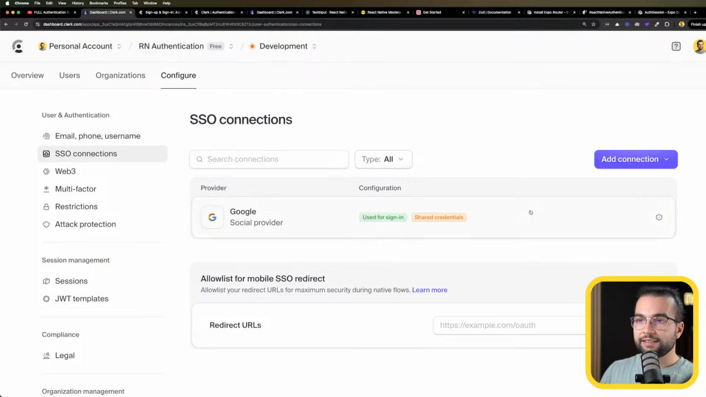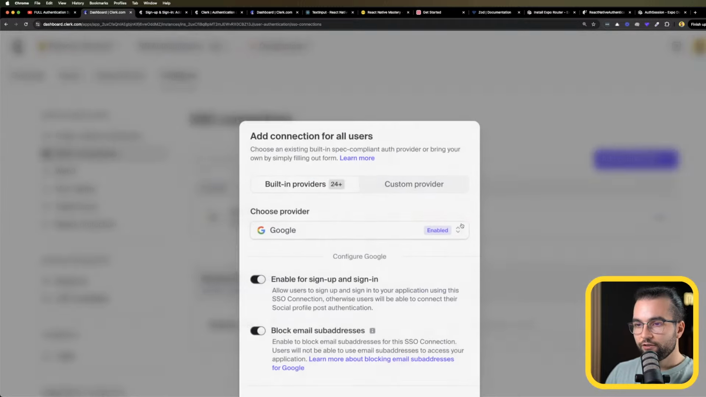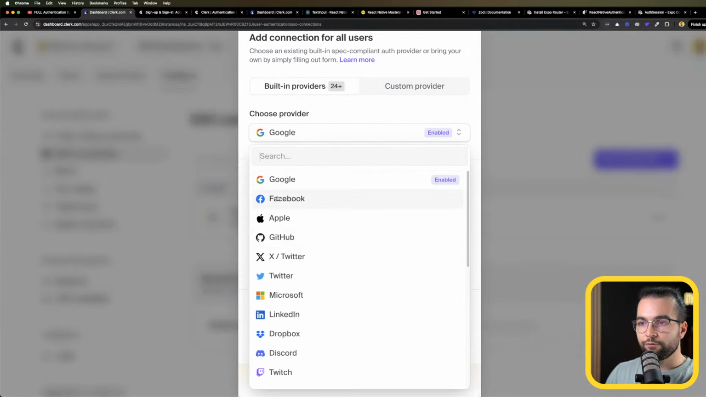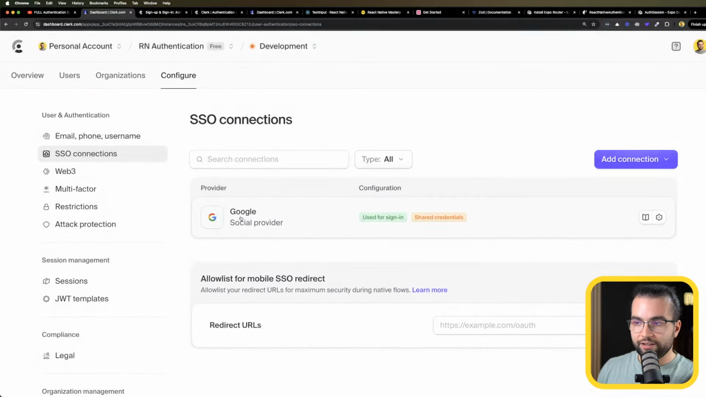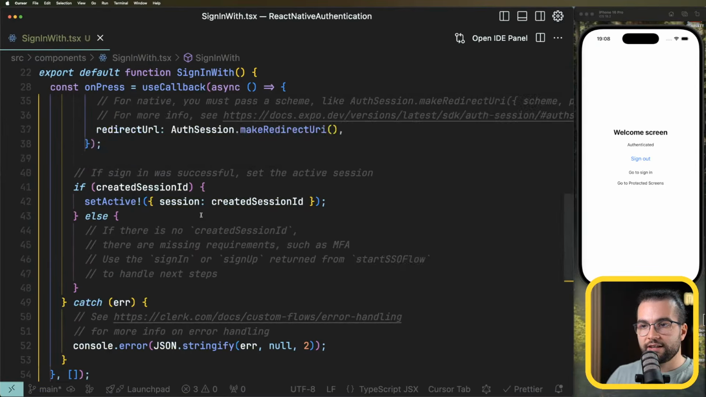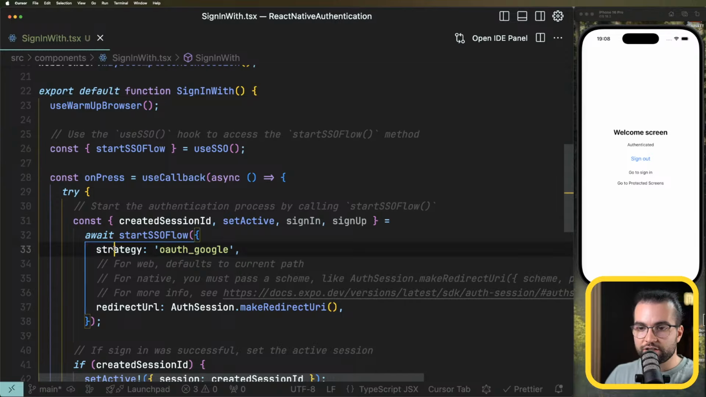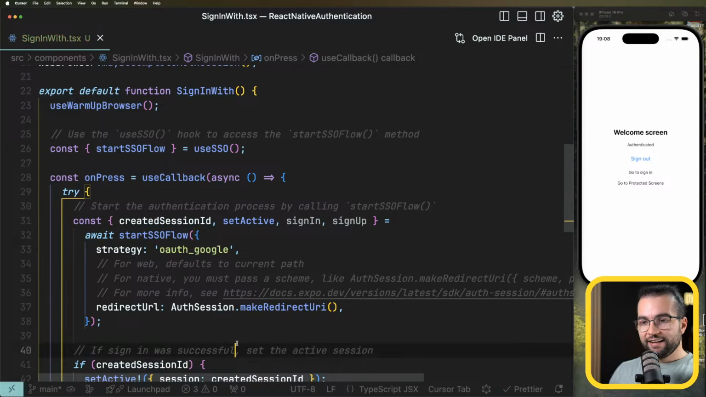In order to add new social sign-ons, what you have to do is simply add a connection for all users. For example, you can add Facebook. You're going to have it here also with shared credentials. The only thing that is going to change is in the strategy, you're going to change from Google to oauth Facebook. And that's it. It's going to open a different auth provider.